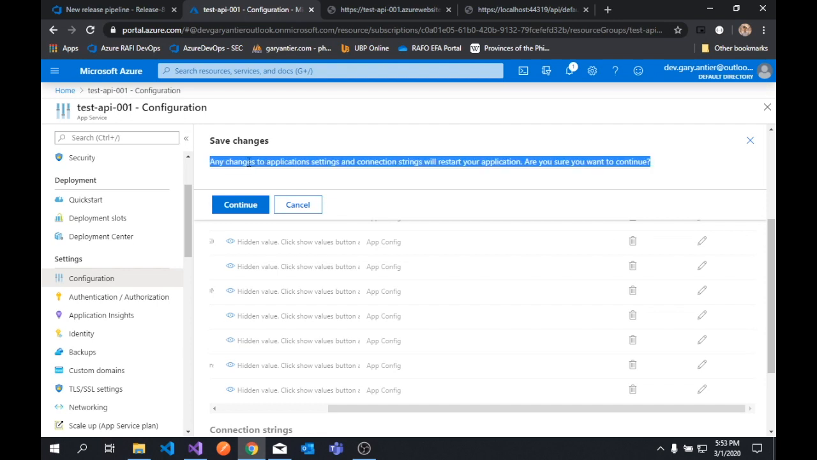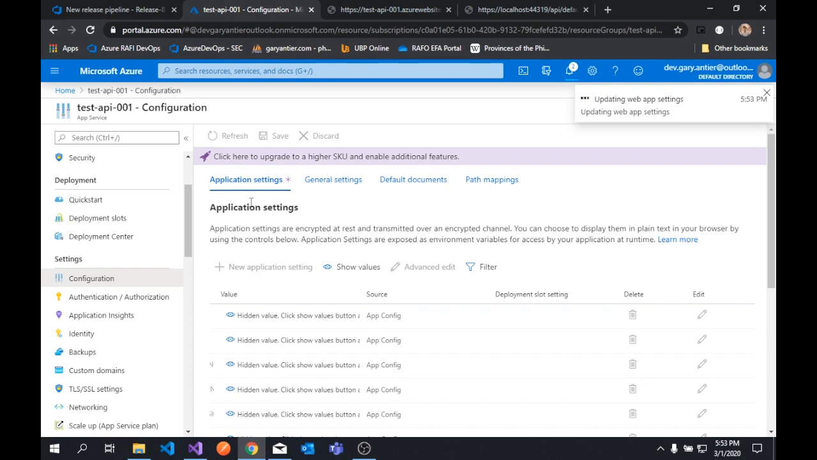Sorry, it will warn you that this will restart your application. Just go ahead, continue. It won't take too long, hopefully. Yes, done. And if we go back here to the endpoint, press enter and refresh the page, we shall be seeing that our configuration has been updated in accordance with the configuration in Azure. So yeah, that's all for this video. Thank you.